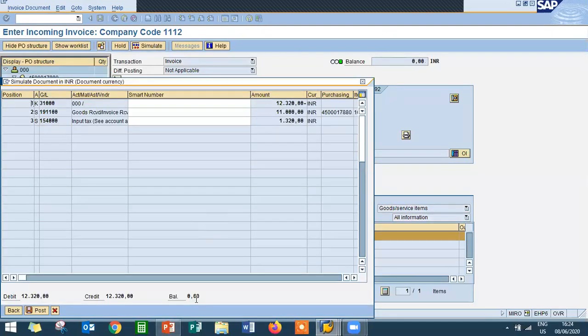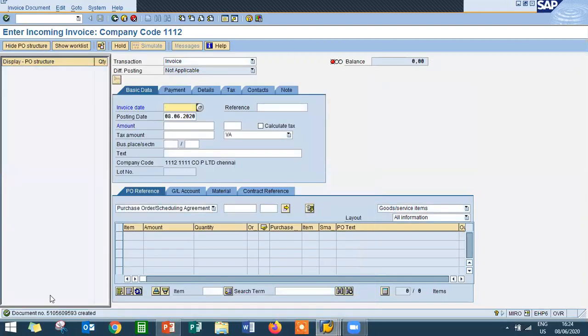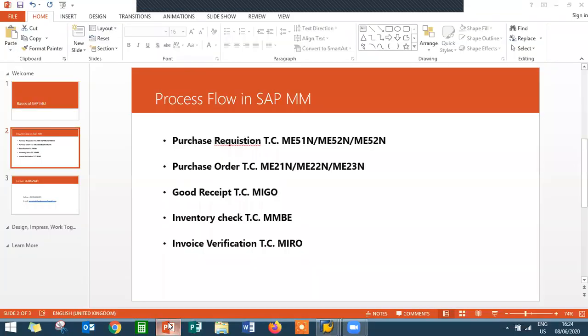So here balance is 0. Debit is 12,320. Credit is 12,320. Balance is 0. Tax is 1,320. Post. Click on post. So now the cycle is over. This is the basic cycle of the process flow of SAP MM.